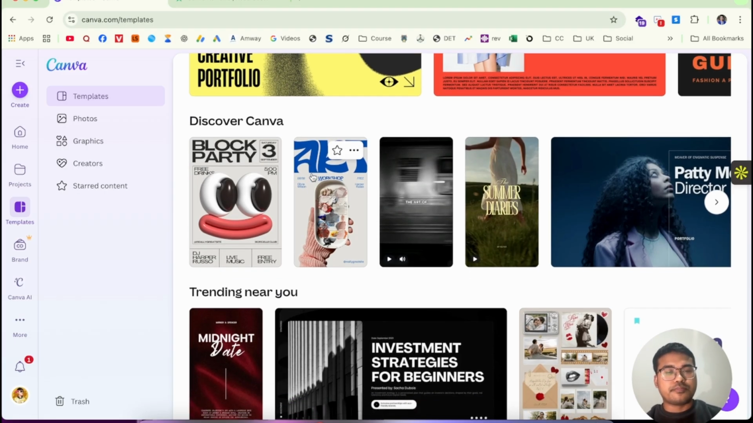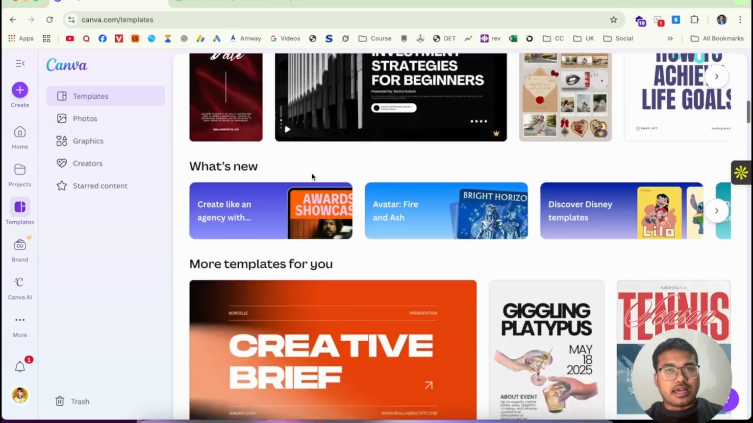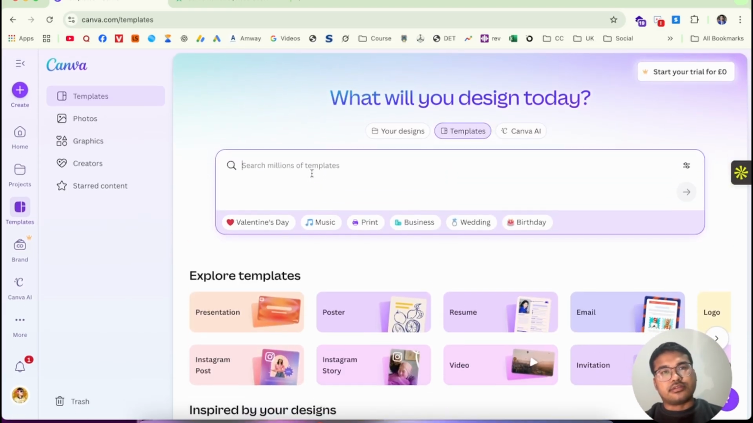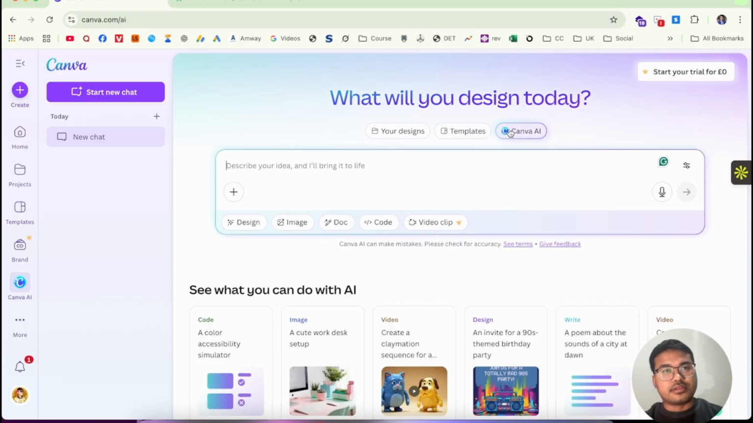One of the biggest strengths of Canva is its huge library. You will find thousands of free templates designed for Instagram, YouTube, TikTok, business, education and more. You just need to pick a template, edit the text, change the color and add an image, and your design is ready in a minute. So this saves a lot of time.